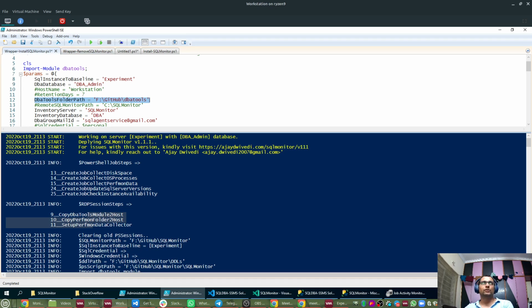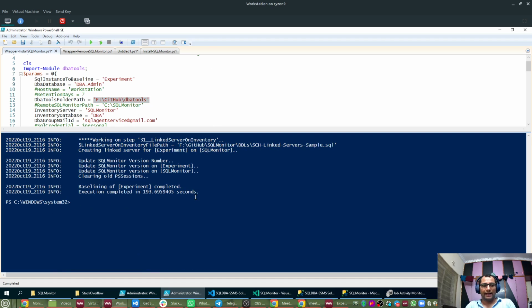So I am running this wrapper script from my workstation machine, and that's why this folder path is local to my workstation. If I copy this and run Test-Path here, you will see yes. So in short, this path is local to this machine. It has nothing to do with the remote machine or inventory machine. Got it.